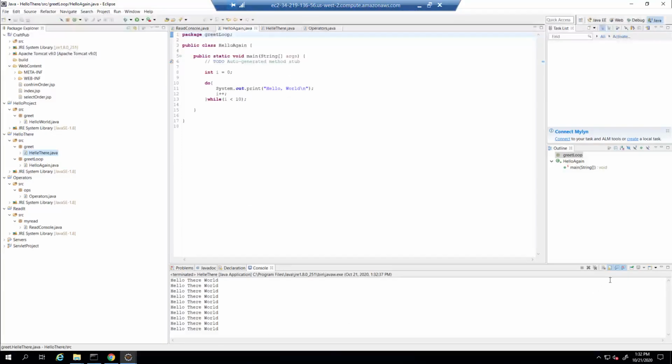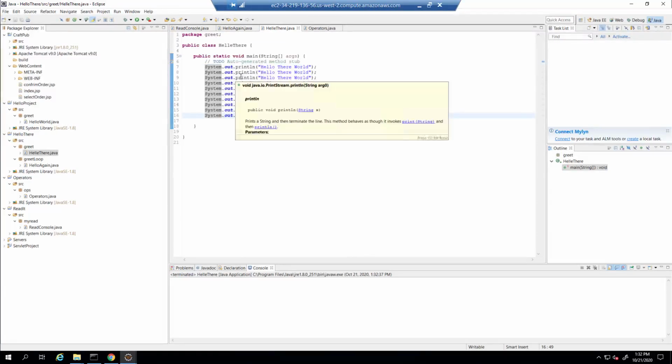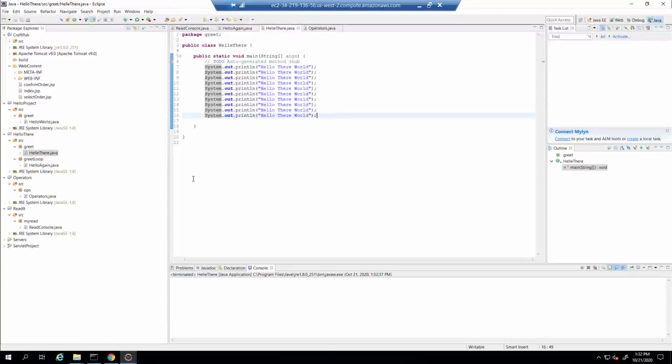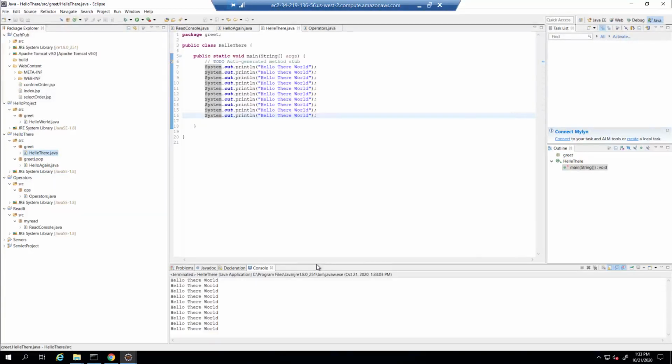Another way to do that is right here. We can just simply use System.out.println hello world. That works also. Run as Java application, and that does the same thing.